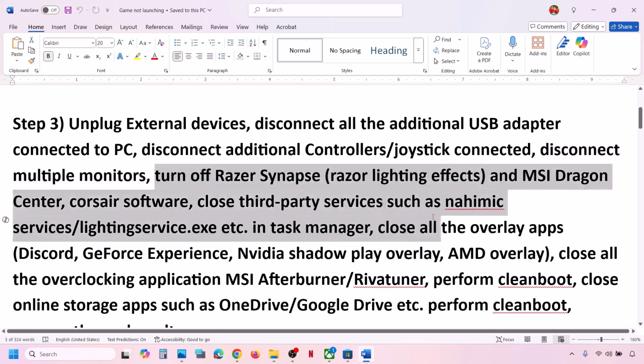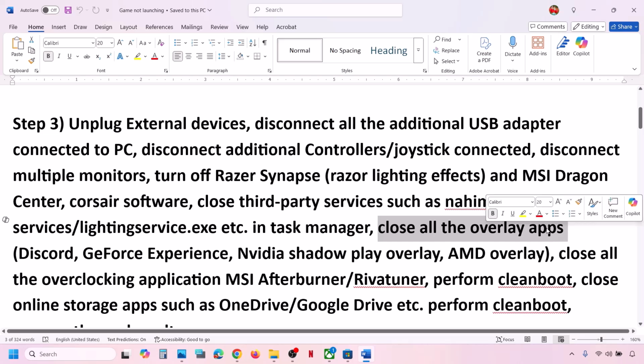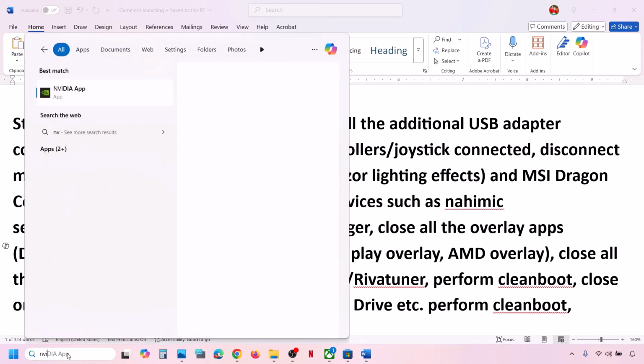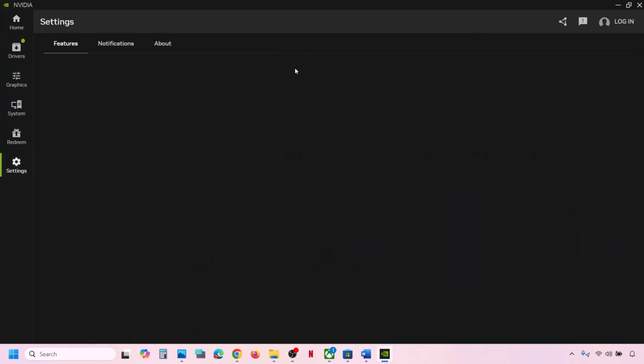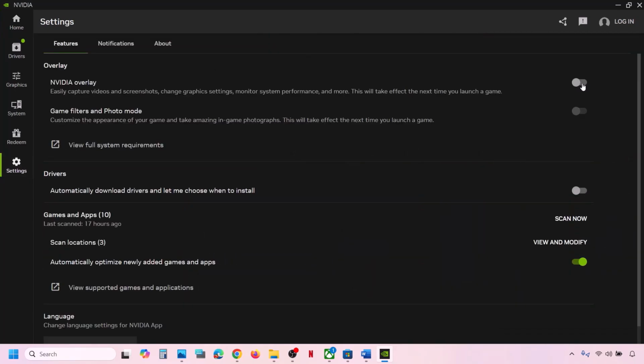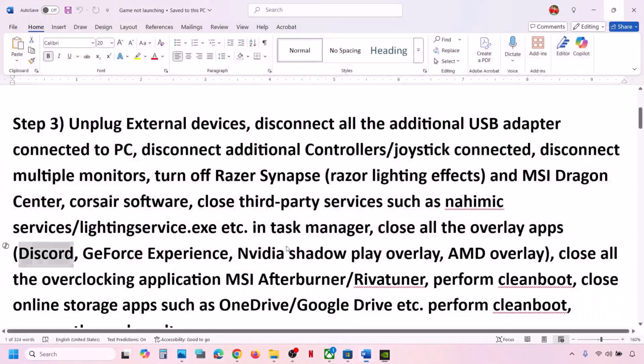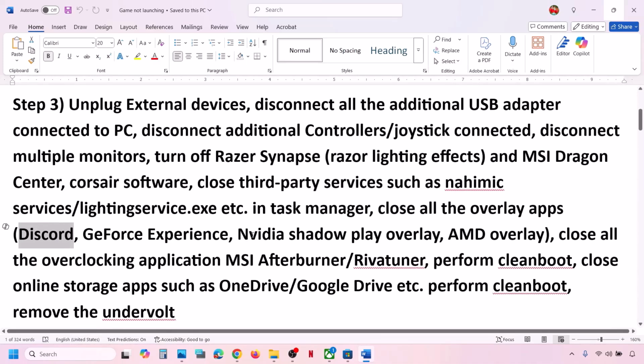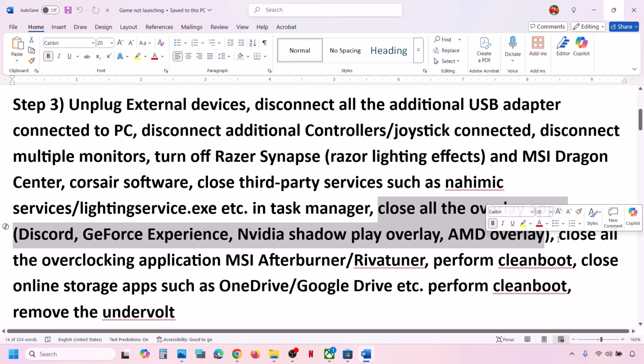If you have any third-party application or services running, close it. Close all the overlay apps, so you can turn off the overlay app. If you have Discord running, you can go to Discord settings and turn off overlay. If you're using NVIDIA app, you can go to NVIDIA app settings and if NVIDIA overlay is on, you can turn this off and then check. Or you can just close all the overlay applications, or turn off overlay in all the overlay applications.